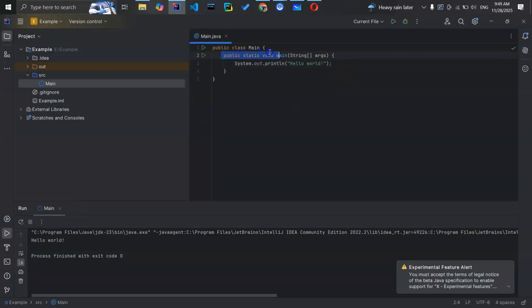This is the main method. Public static void main means it is the main method. What is the meaning of public? Public means anyone can access this method. What is the meaning of static? The static means we can run the method without creating an object.